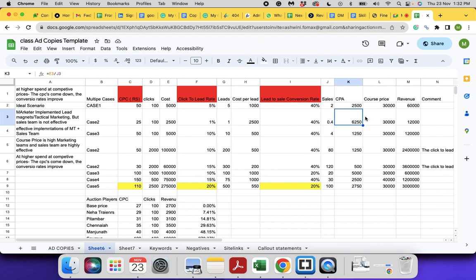Correct. So now the total revenue, see, it's not even one sale. It's a loss. Revenue made is only 12,000. So let me undo this. Yeah. So you had got a sale at 625 rupees.